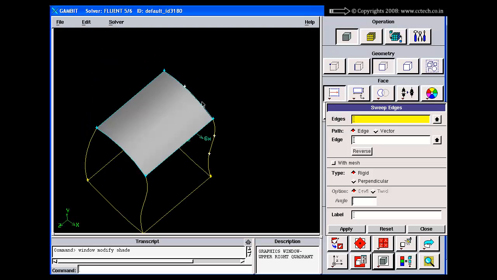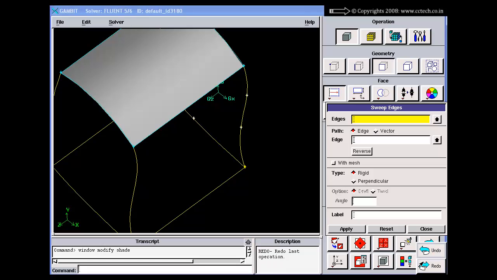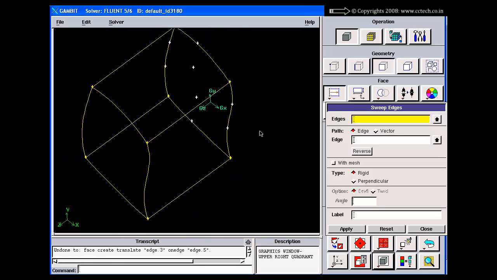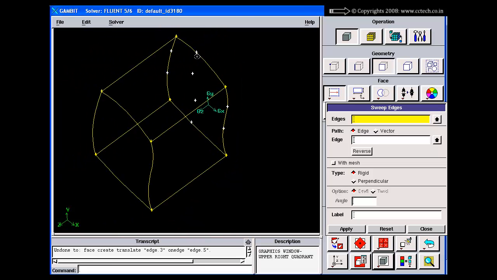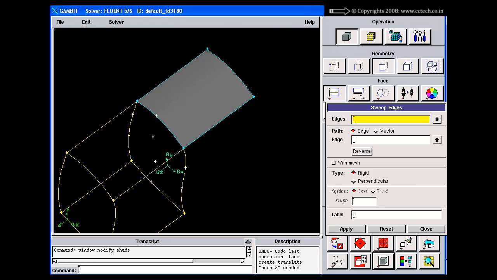So I can also select an edge as the sweep path. So again I will say this edge and this edge, and I will say reverse the direction, apply. Now this face is created. So this is the way the sweep operation will work.